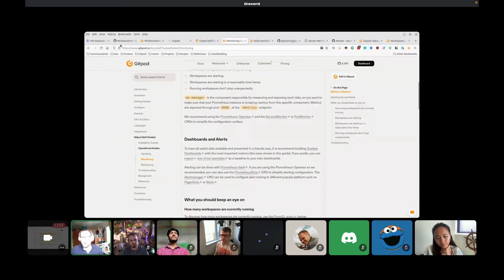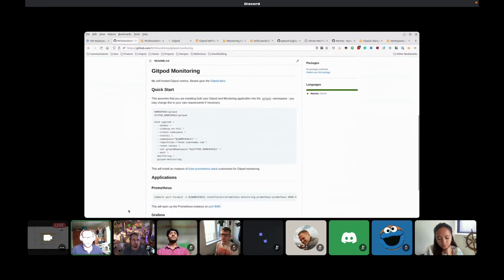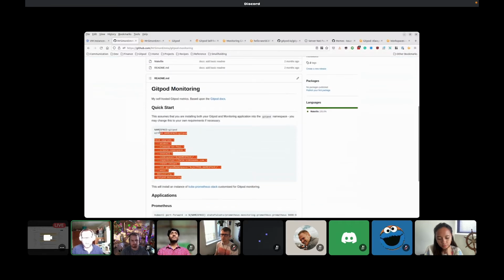So I've created a Gitpod monitoring URL, Mr. Simon M's Gitpod-monitoring, and this basically goes through so you can actually get a basic instance of Gitpod monitoring up and running. It uses a Helm chart, and if you just run that command there, that will then deploy it. It basically deploys a couple of things.